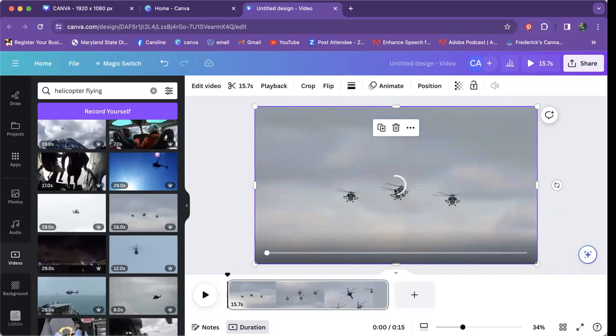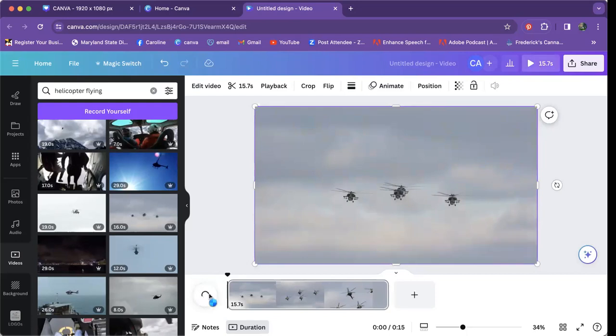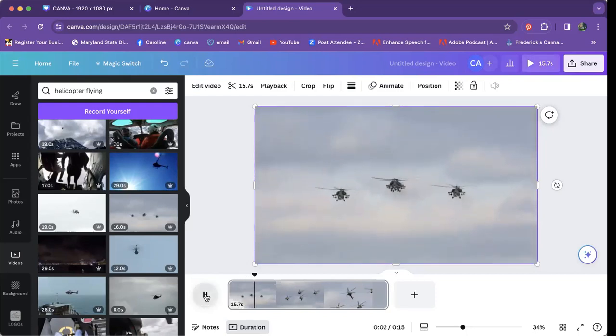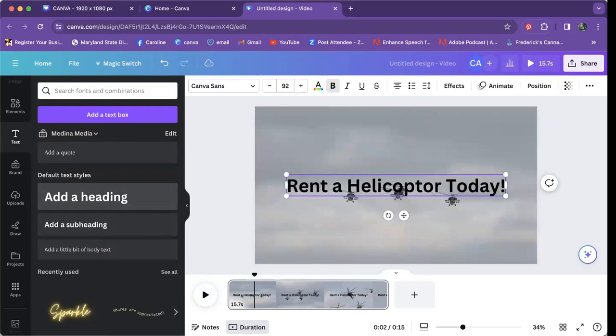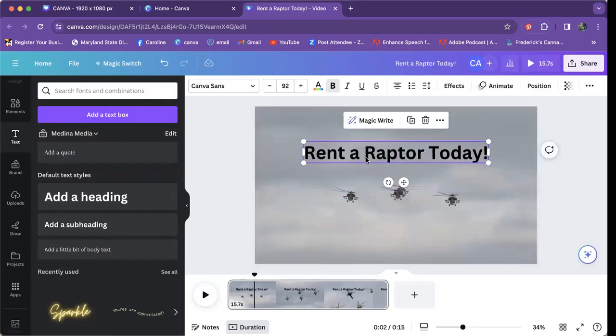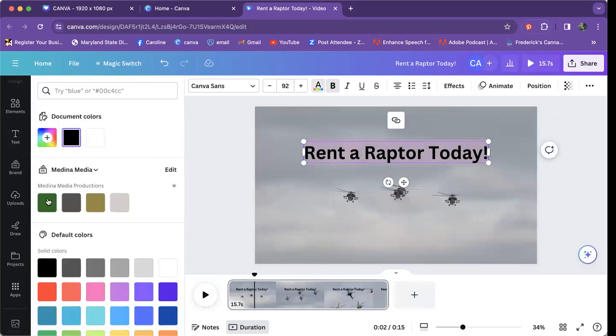Now we have a video of helicopters flying. So how can we make it relevant to, let's say, a helicopter rental business that we have? Cool, there's the helicopters flying. Now I want to put in some font. Rent a helicopter today. I should have picked something that's easier to spell. I'm going to say rent a raptor. There we go. Rent a raptor.